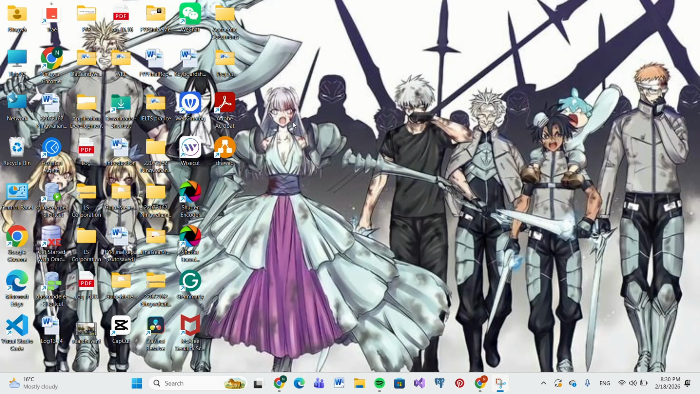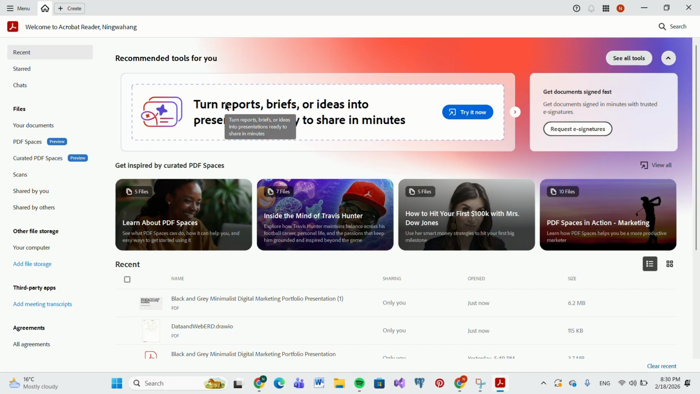First, open the Adobe Acrobat application on your computer and wait for it to fully load. Once the app opens, look at the top right corner of the screen. You will see your profile icon there. It might show your initial or profile picture, and move your cursor towards the profile icon and click on it.